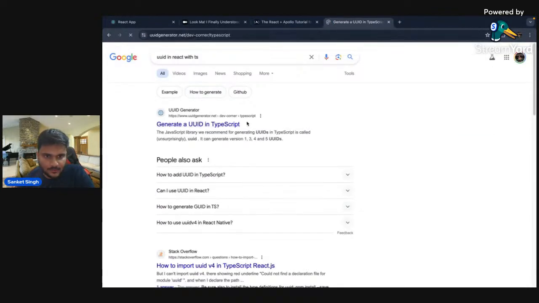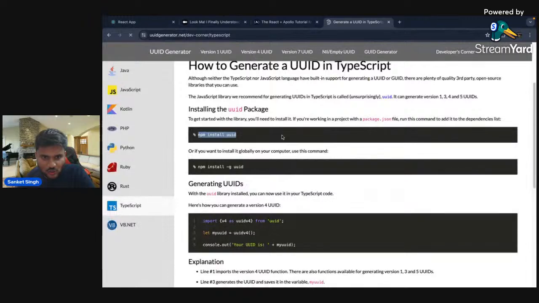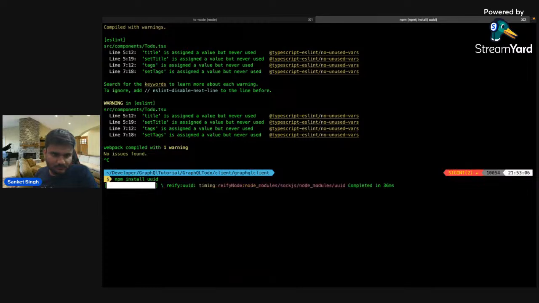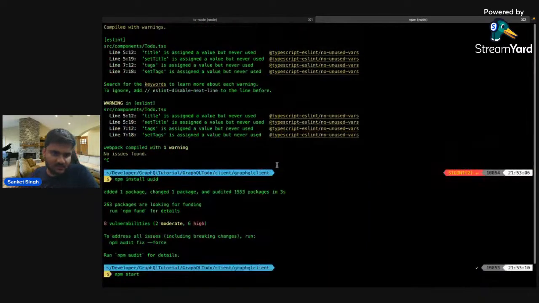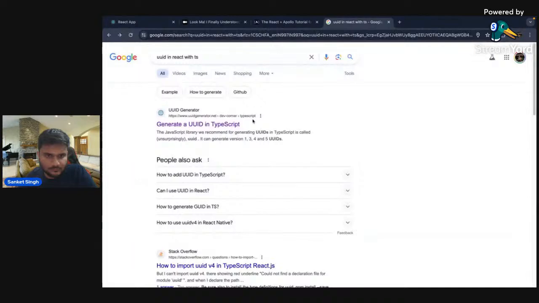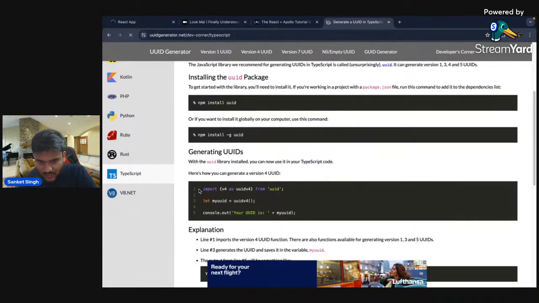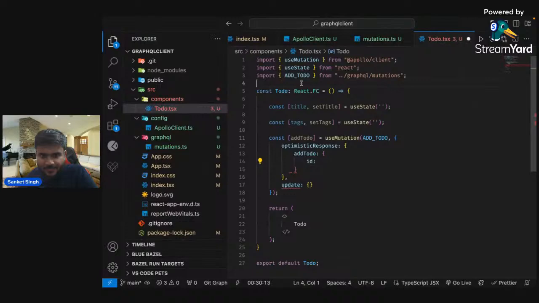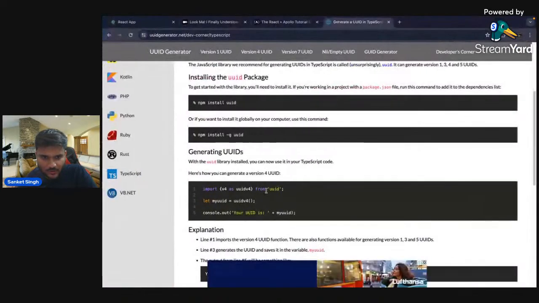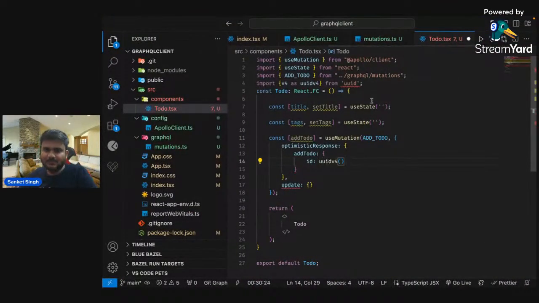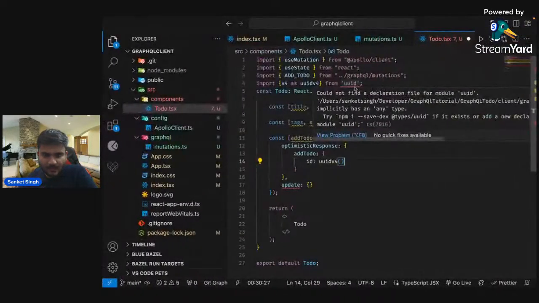You can see you have to first of all install UUID: copy, stop the server, paste it, restart the server. Then what you have to do is import UUID like this. There is a method called uuidv4. So I'll import uuidv4 as v4. And you can see you can create a UUID like this. So I'll copy this and I will say ID is something like this. Make sense?